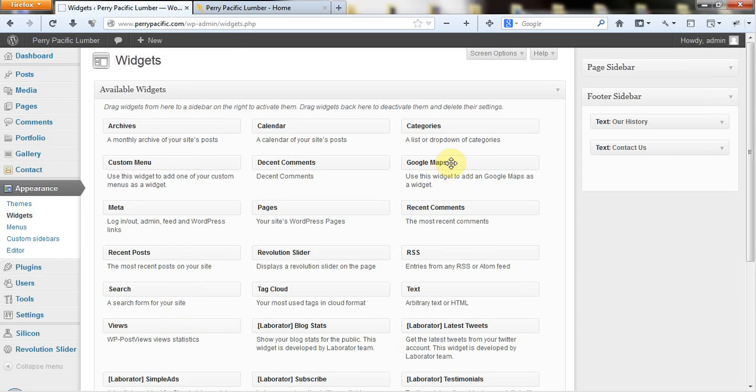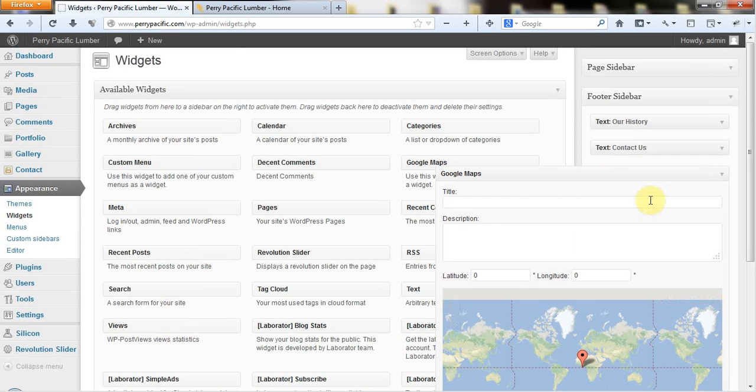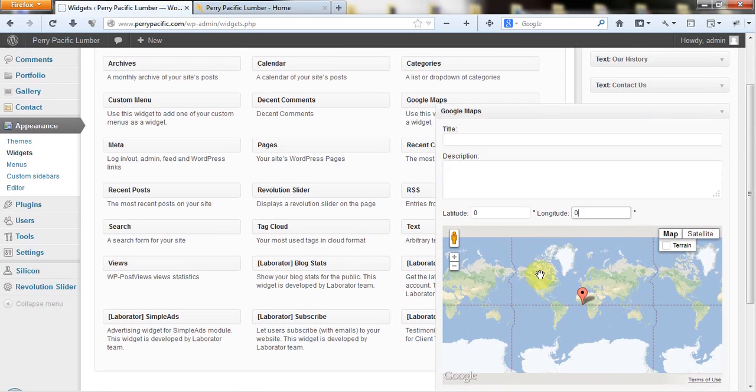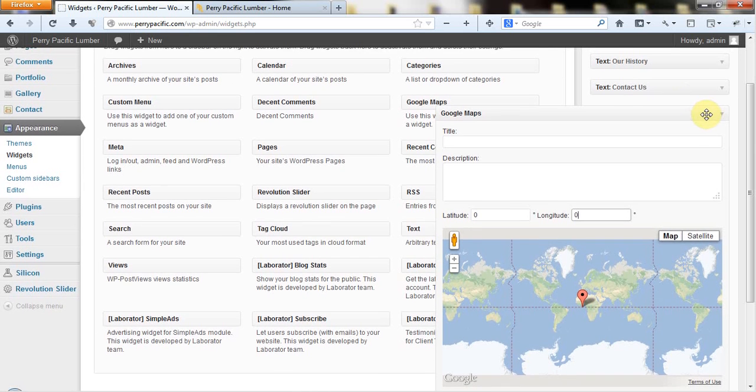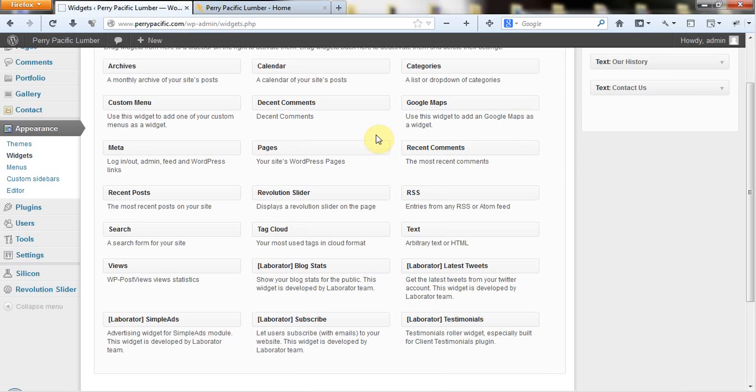Actually, I could put in a Google map if I wanted to, very simply. I'd put in a title, a description, and then I would also need to put in latitude and longitude, and it's going to give me a little example, or kind of a general idea, of what this is going to look like. But I don't want that, so I'm just going to drag that out of there. And when I drag that out, you notice it just disappeared.